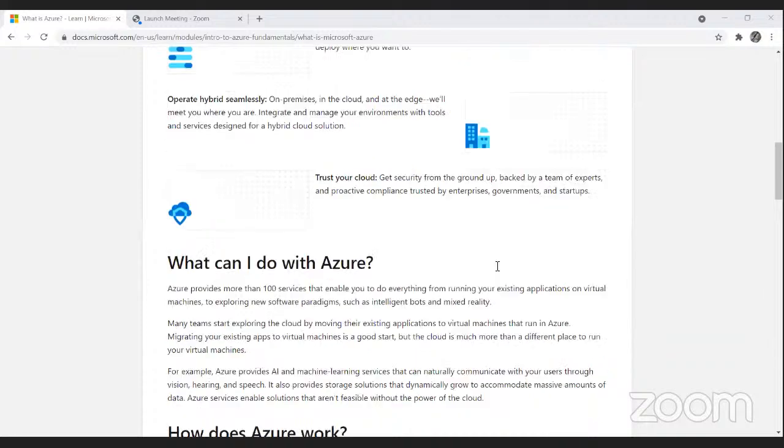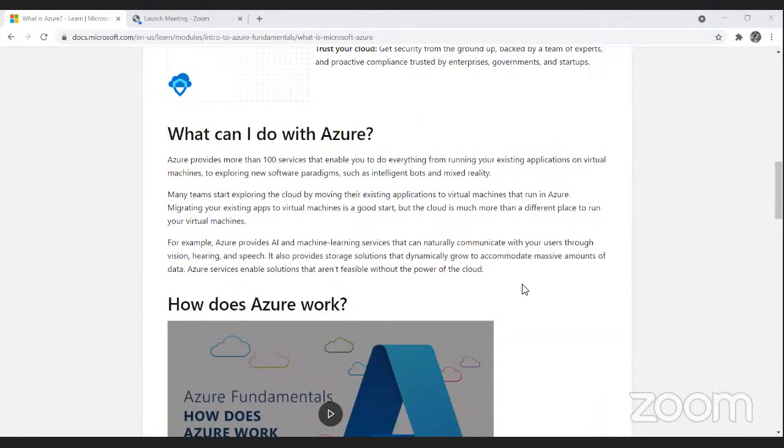Now, what can I do with the Azure portal? There are more than 100 services available in Azure. You can make use of those resources according to your requirement or your organization's demand. That is the most important thing to keep in mind. Okay. Now, what else?